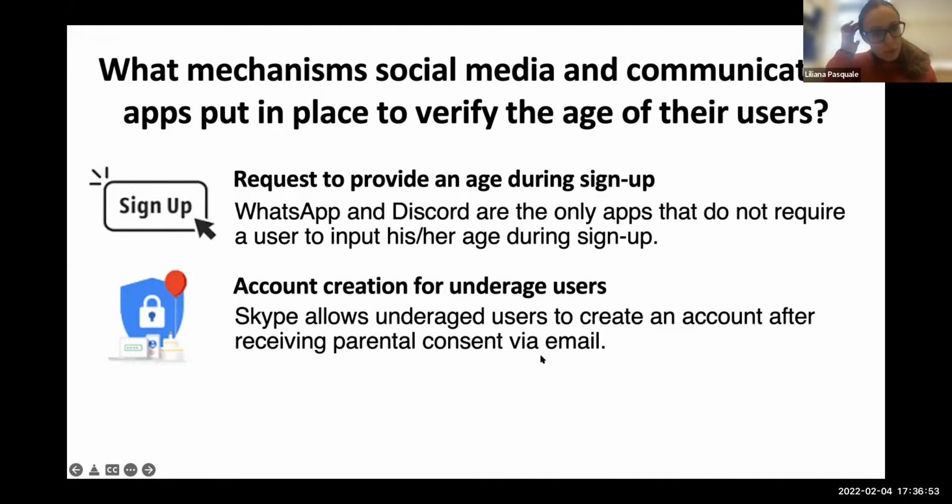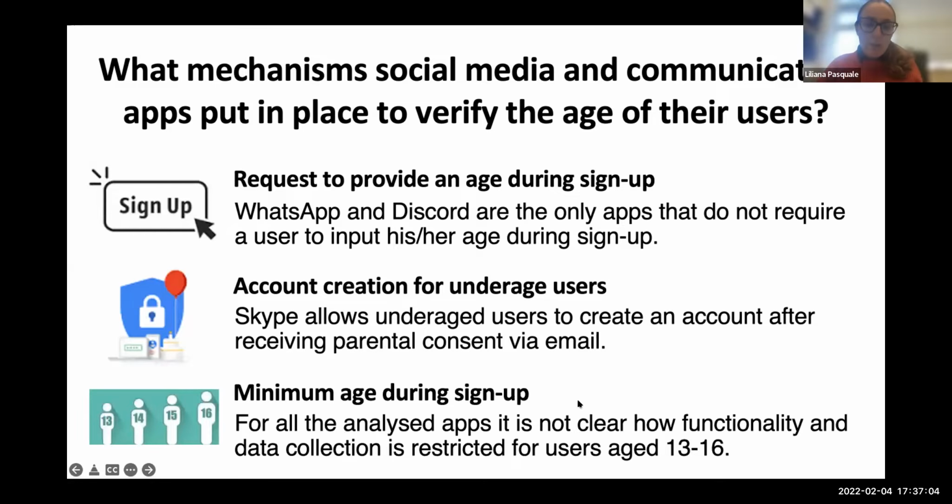The other thing we found out is that Skype, as I was mentioning, allows underage users to create an account after receiving parental consent via email. However, even if a user states their age during sign up, it's not clear how data for people who are between 13 and 16 are collected, because this could still be considered underage. And so which functionality is restricted, which data are protected? The apps are not very clear about it. So there is absolutely a lack of clarity about which type of data for these age categories are collected.